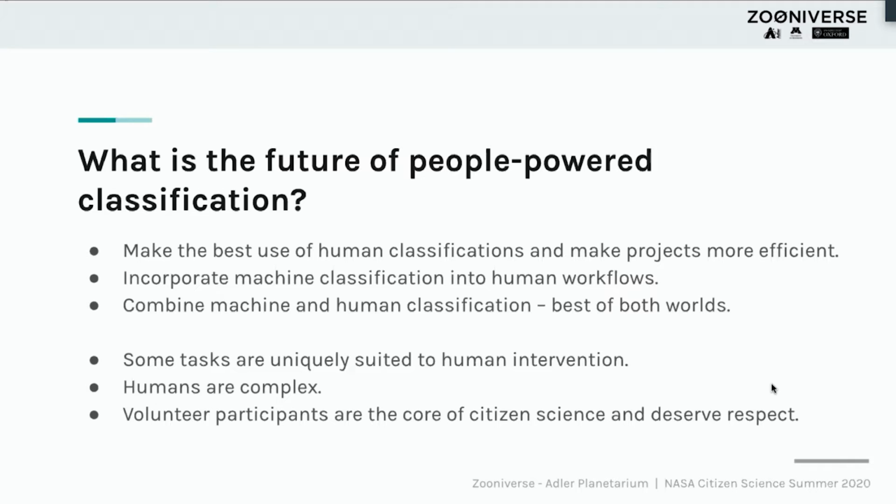We have to remember that if we are doing people-powered classification, we really need to respect and honor the fact that these participants are not just a different kind of algorithm, but really are people that we need to take care of. And the third point is that volunteer participants really are the core of citizen science and deserve that respect, whether that be not wasting their time or honoring their participation and their enthusiasm for the work. So we keep that in mind as we move forward.